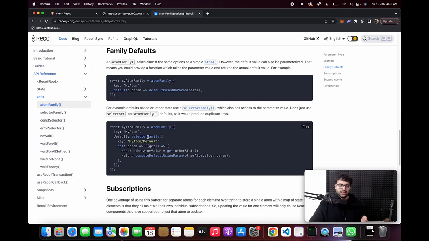Why? Because if you don't, then you're just creating a single selector. And as we have learned, atom family creates multiple atoms. It does not create a single atom. And if you don't use selector family here, for every atom the selector will be the same, or at least it will have the same key here, which is something we don't want. Which is why whenever you're using atom family, use selector family.